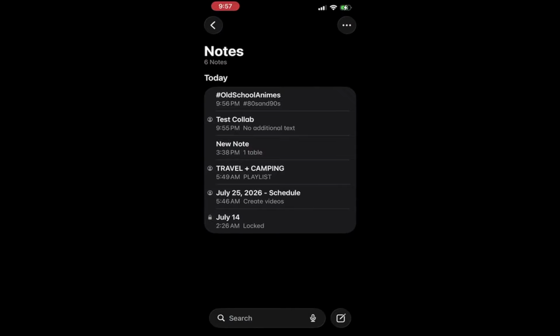Once inside, you'll see all your notes displayed. This is important because the Notes app is where all your written information is stored, and it serves as your starting point for organizing your notes using tags.